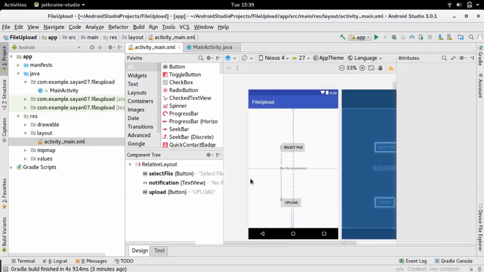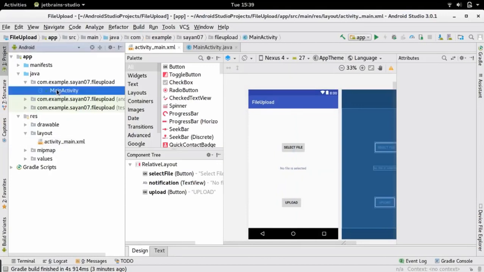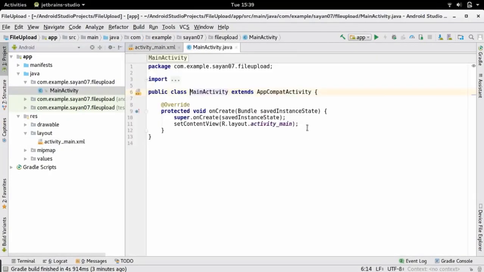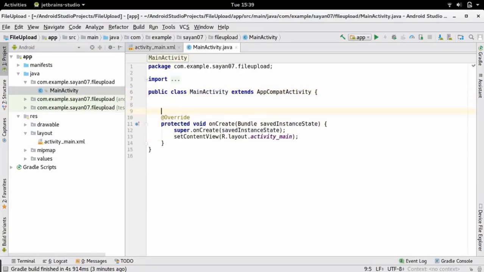Okay, so now let us move to MainActivity.java and show you the real code. Okay, so open MainActivity.java, double click on this file. Now our first task will be to define global variables for the buttons and the text view. Okay, so let us define select file and the upload.